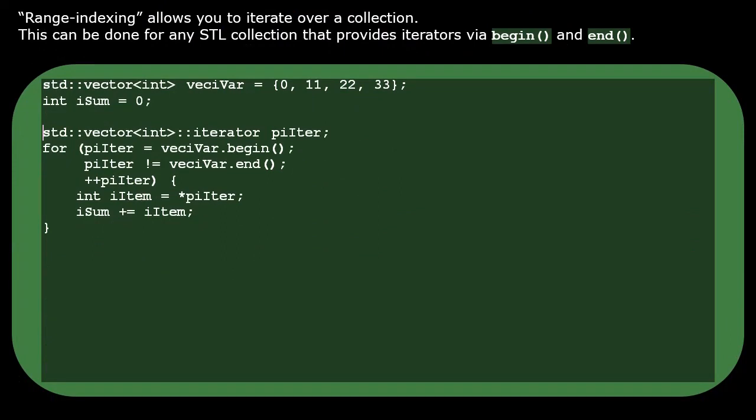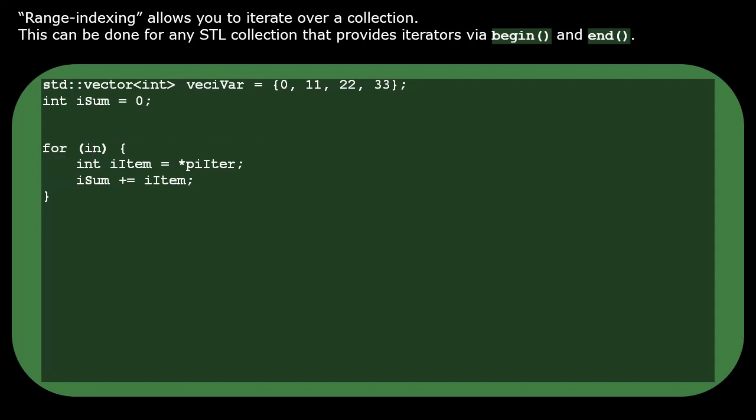A for loop is often used for indexing over some STL collection. Traditionally, this required manually manipulating an STL iterator variable. In modern C++ code, range indexing uses this new syntax to do STL iteration automatically without needing to program your own manipulation of an iterator variable.